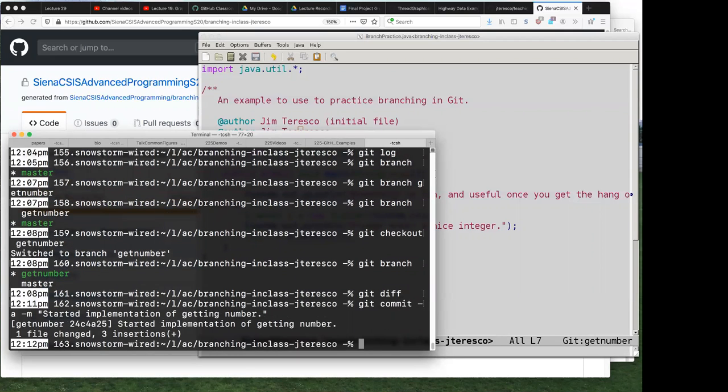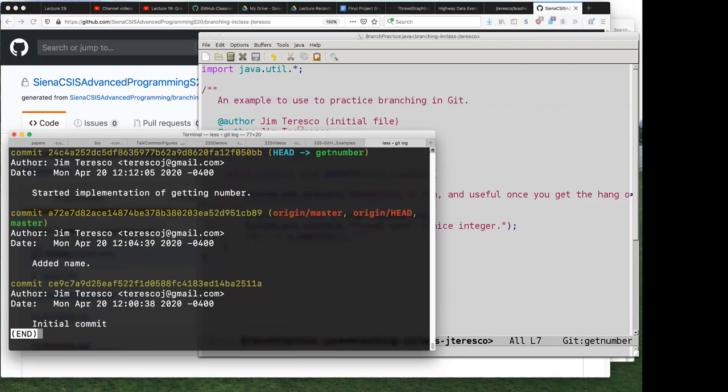I'm not going to push this yet. I don't want this to go up onto GitHub. We'll do that in a few minutes anyway. But right now, since I've committed this, I've now got on this branch, I just typed git log if you didn't see it go by, the commit I just made. I've got the one where I added my name, and I've got the one from the initial.